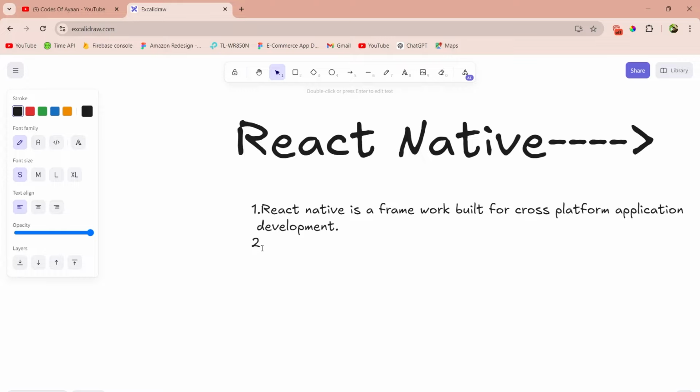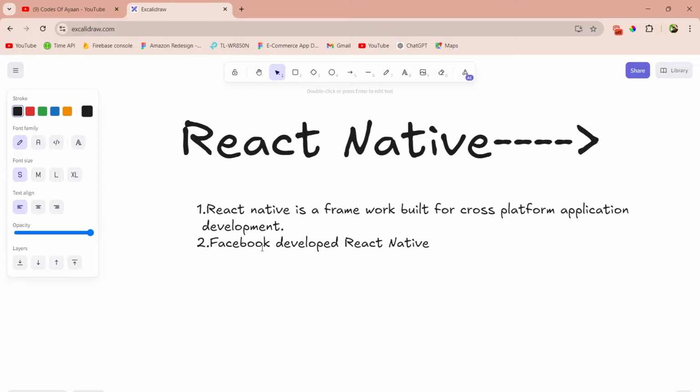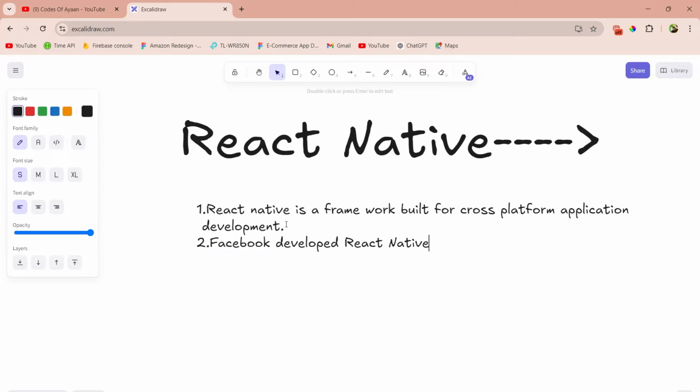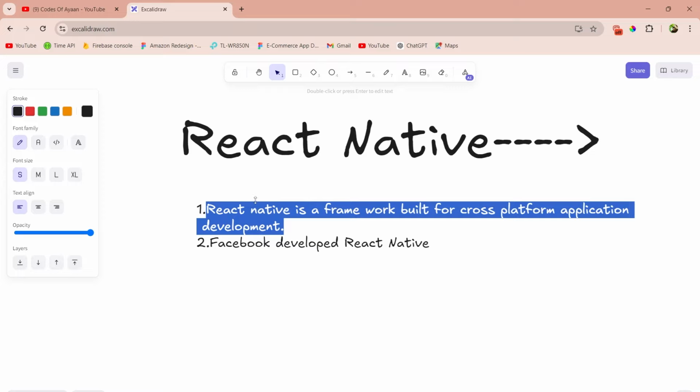Then the second thing to keep in mind is who built React Native. Obviously, we all use Facebook, right? Facebook developed React Native. Okay, let's discuss the first line. And the second line, obviously you all know, there is no need to discuss that. Basically, Facebook introduced React Native. Okay, perfect. So let's focus mainly on this single line.